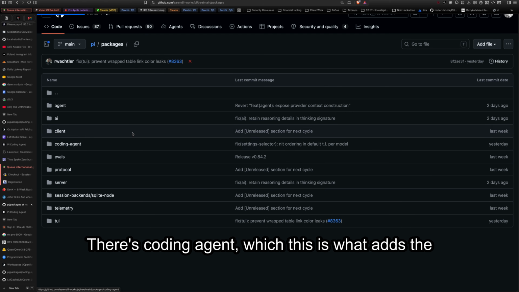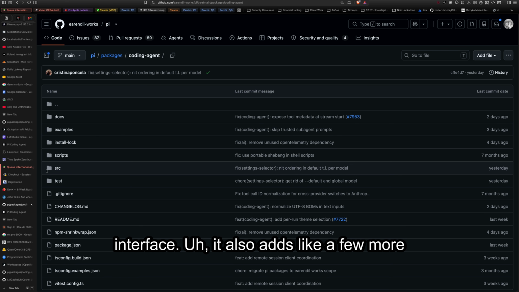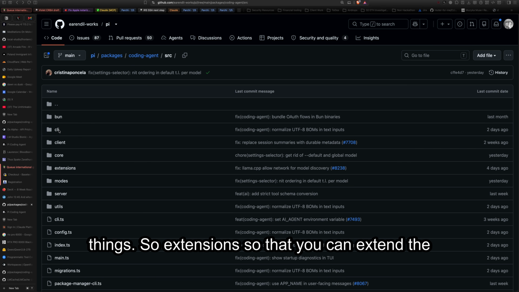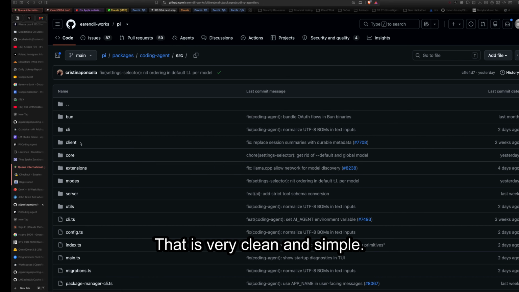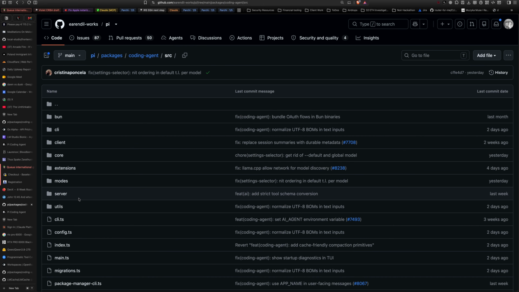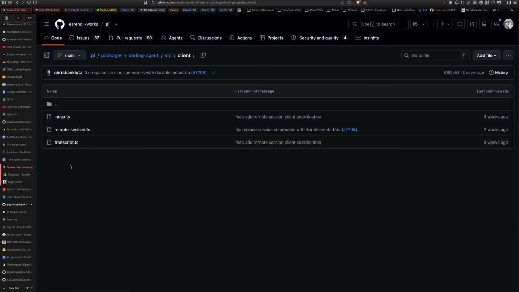There's coding agent, which is what adds the TUI. So the TUI is the terminal user interface. It also adds a few more things, like extensions, so that you can extend the model's capabilities without modifying the core code, which is very clean and simple. And yeah, I think that covers most of Pi.